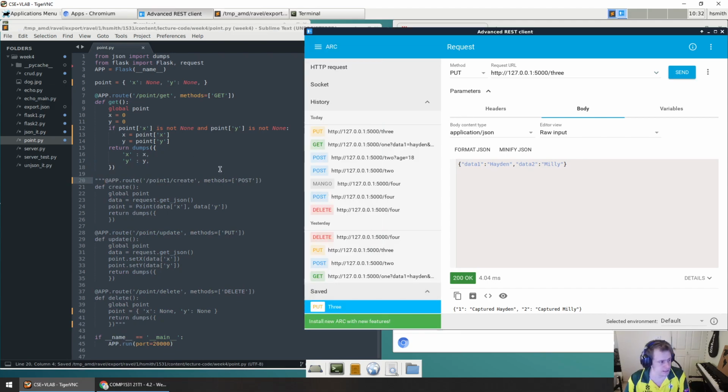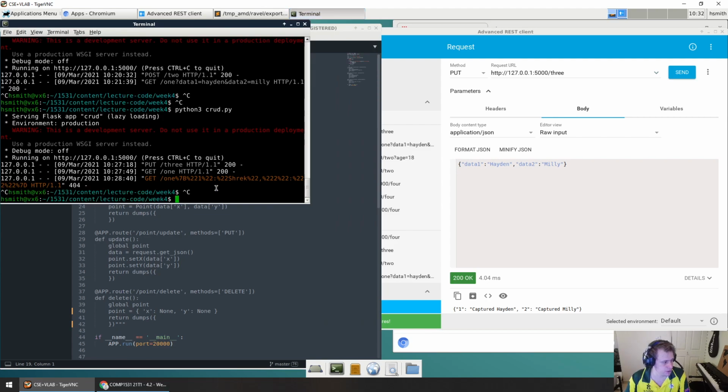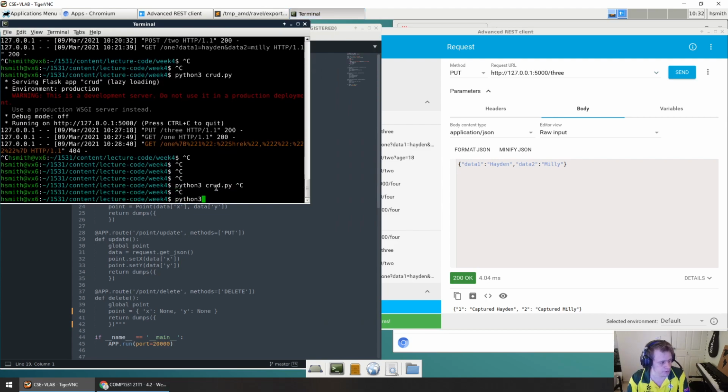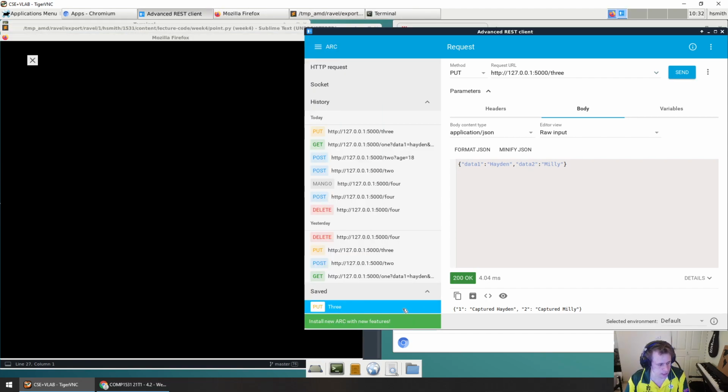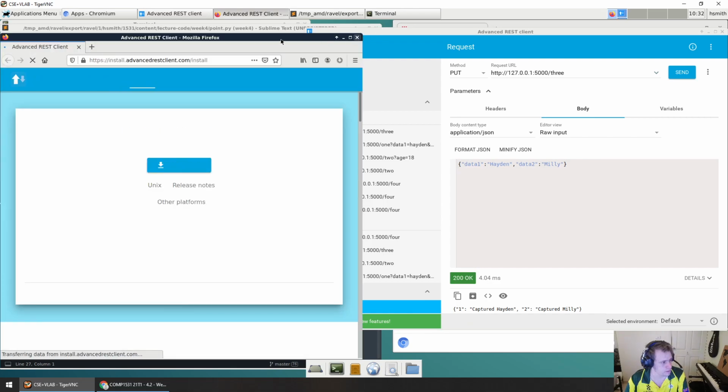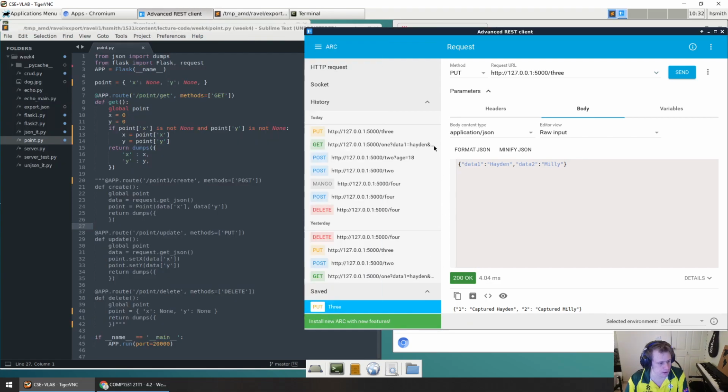Does everyone understand this? Yeah, okay. So let's try and run this one. I'm going to run python3 point.py, and it's running on port 20,000. So let's actually run that.